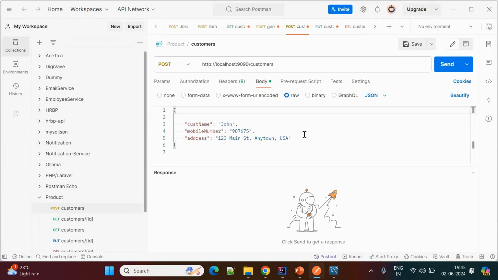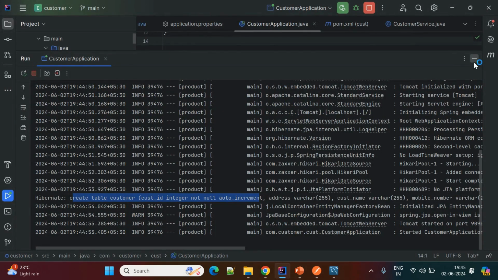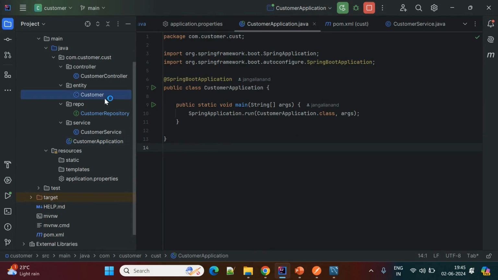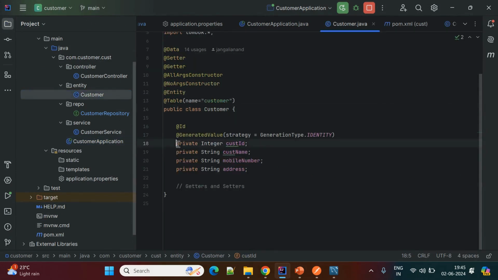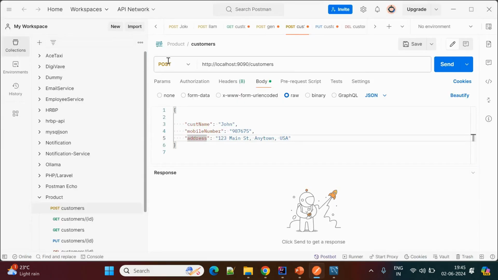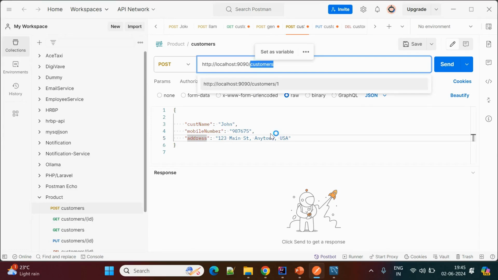Okay, now we'll test that API. If you see, this is the customer. I'm passing customer name, mobile number, address. When you see this entity class, it has four arguments. We are not passing customer id, because customer id is a primary key. It will be auto generated.